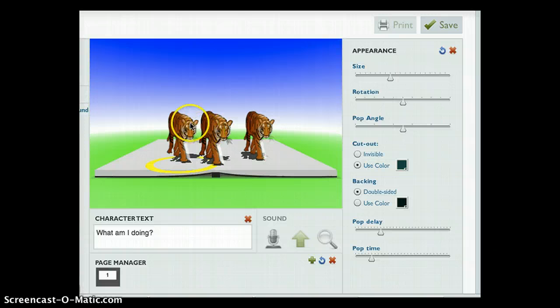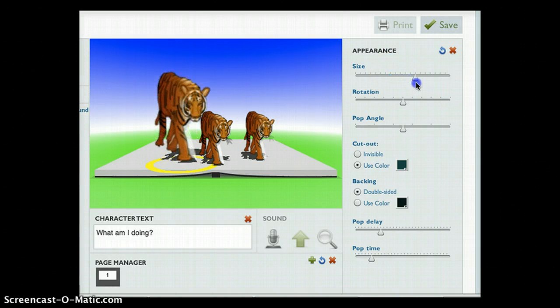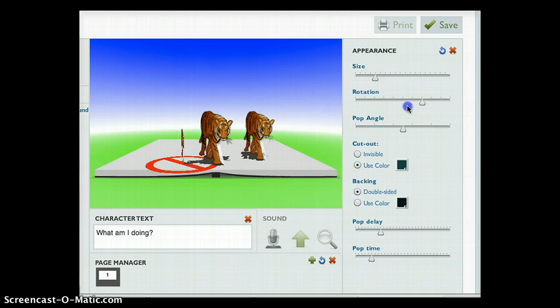You can also take each individual tiger and do whatever you'd like to it on the right side of the page. So you can change the size of the tiger. You can make it really big, or if you wanted to make it smaller. You could change the rotation of it. So if you wanted them to be walking in a line. You can change the angle that they would pop up once you click to that certain page.